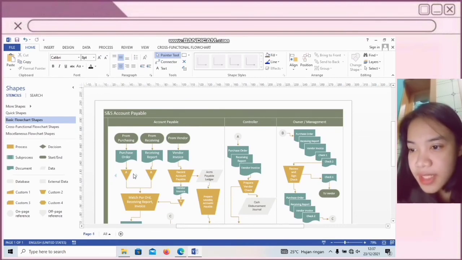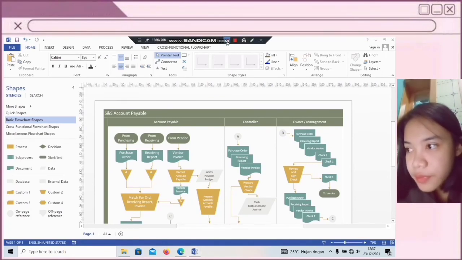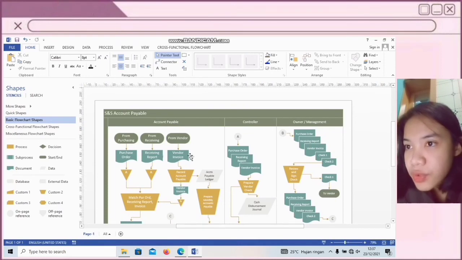This triangle symbol is a storage symbol which indicates that it is a paper document, while the letter A means that the order is alphabetical. Then the file of purchase order and receiving report is saved first in a paper document with the file order A. We turn to the vendor.